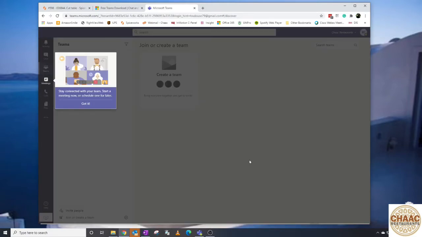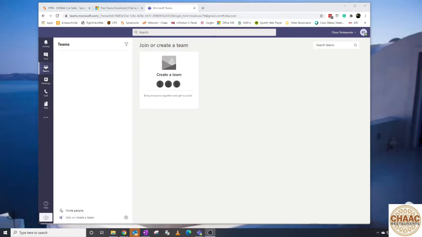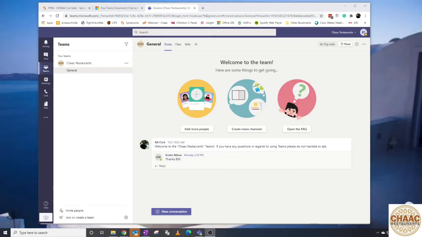You'll then get a few pop-ups giving you some tips on how to use Teams. For being your first time, I suggest going through them. Once you've gone through these tips, just click on Got It. Also, when signing in for the first time, if you do not see a Teams group, just email IT support and they'll get you added as soon as possible.